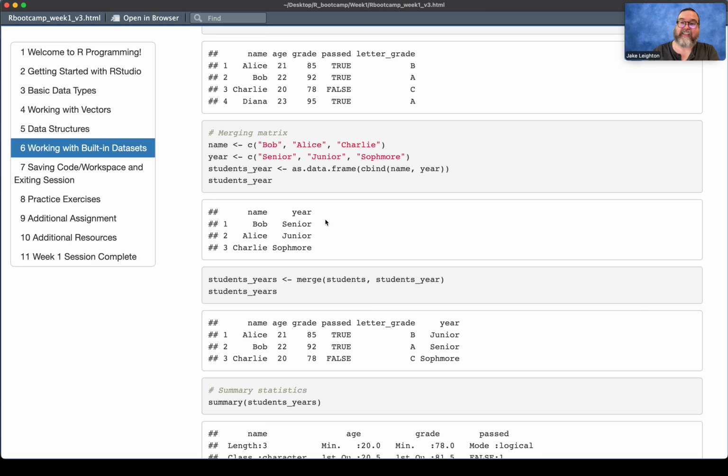freaking rows, right? That's what you sound like when you have a million rows.